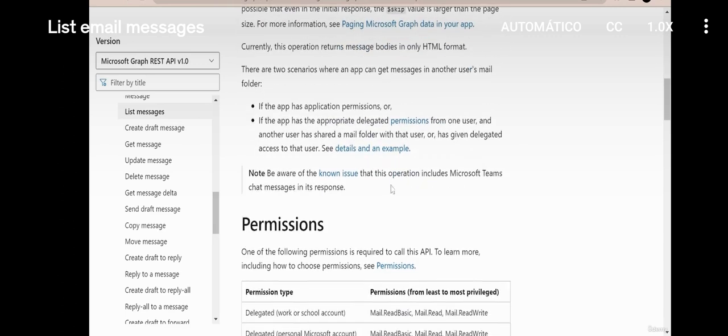Let me just go forward in this documentation. Here there are a couple of permissions. We had already seen how we can register our application in the Azure portal, where we learned how to grant permissions as application permissions as well as delegated permissions. You can have a detailed look at that.